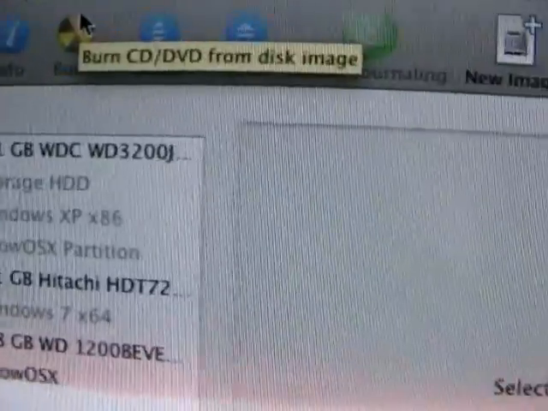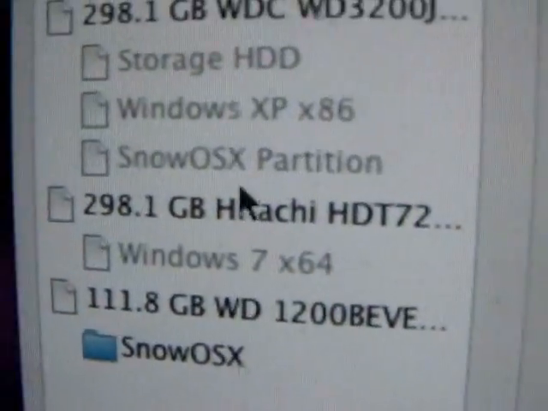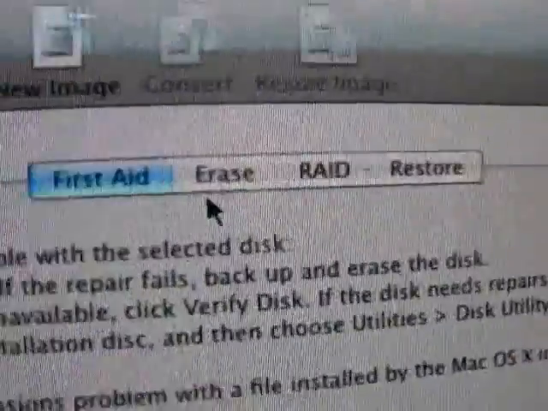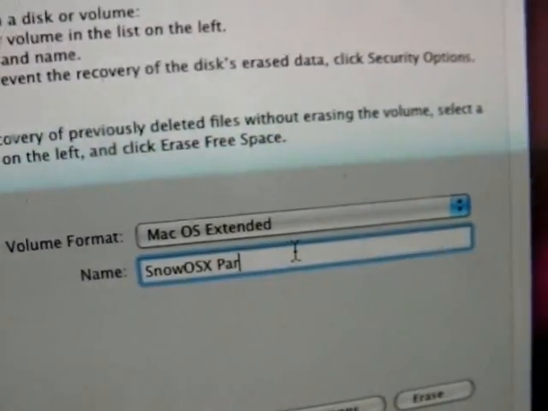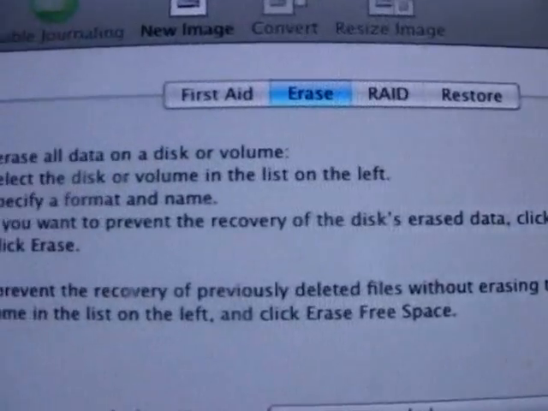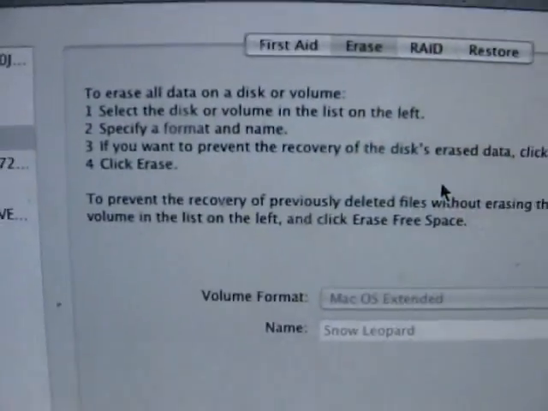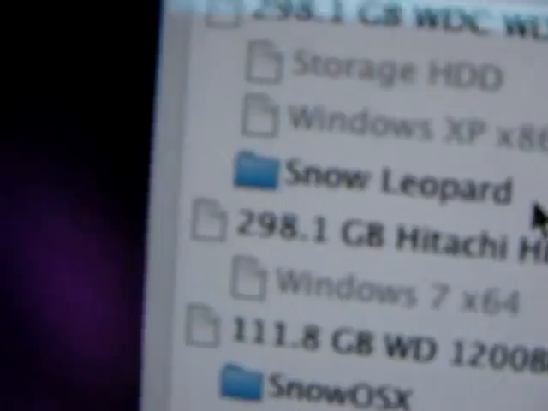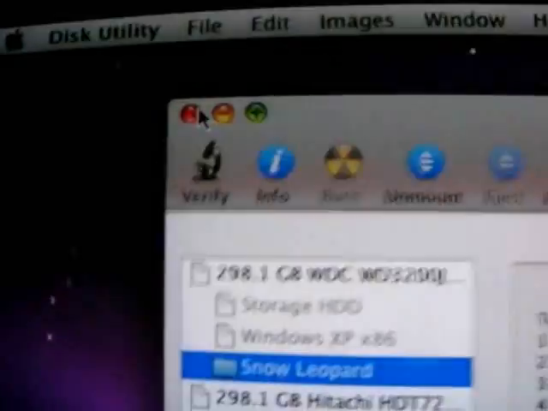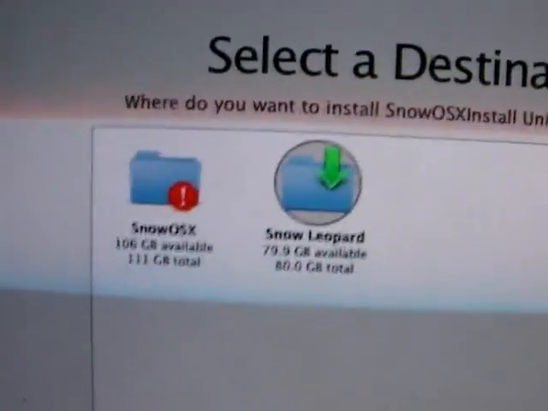Then go to utilities, disk utility, click that to load. Now select your partition, and mine is now OSX. Go to erase, select volume format Mac OS Extended, rename your partition to whatever you want, so mine's going to be Snow Leopard. There you go. Now just click erase. Yep, let it do its thing. And now that should have changed to a folder icon, which means the partition is ready. So exit that, click the X, select that, continue.